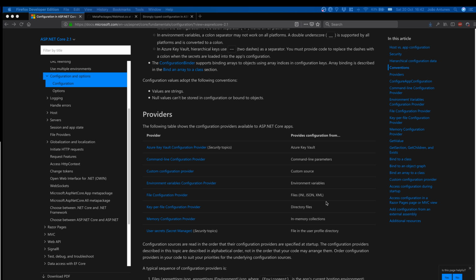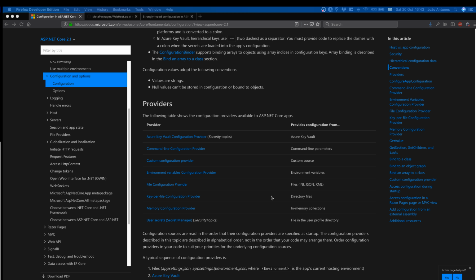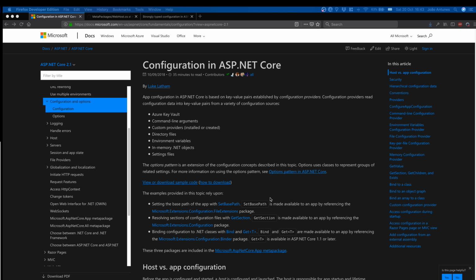But besides these files, we now have more stuff to use out of the box. These are like providers that are available out of the box with ASP.NET Core. We can build our own providers. In this episode, I'm just going to use the most common, I think. So I'm going to mention the files, like I said, environment variables, command line arguments, and also touch the subject of user secrets for development mode, and of course go to the documentation to see more details on this.